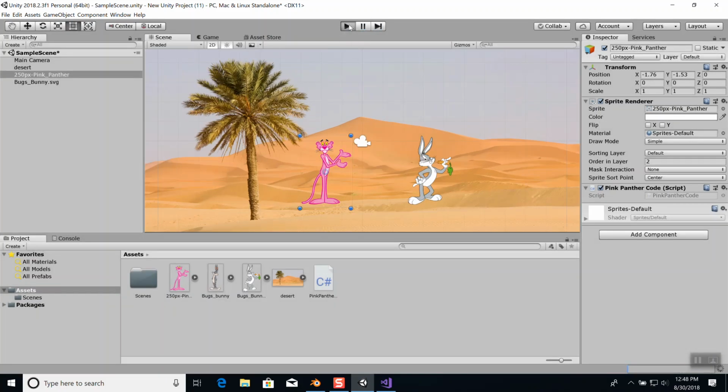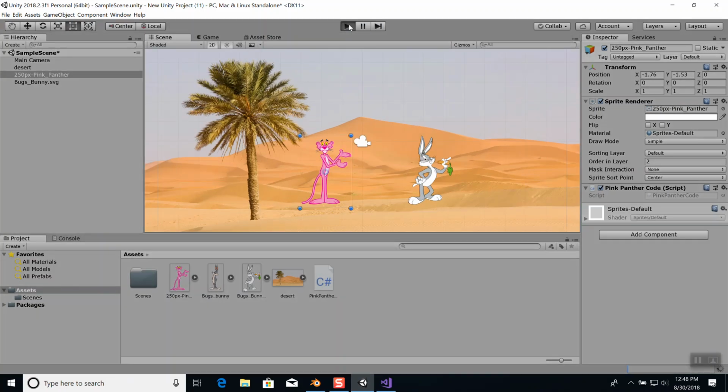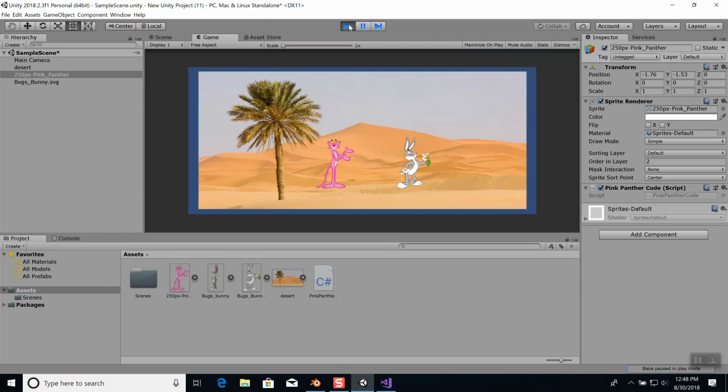I'm still running it, so let me run it again. If I hold down my right arrow key, it goes to the right. If I hold down my left arrow key, it goes to the left, and stops there.